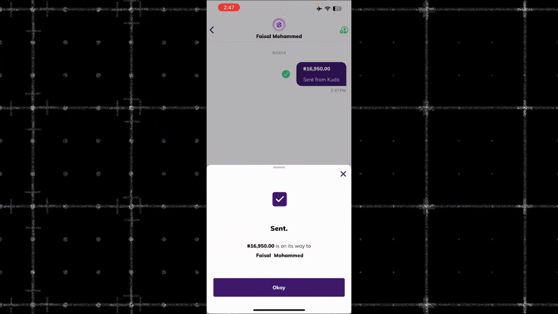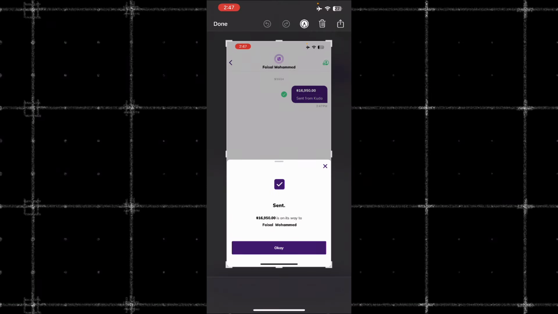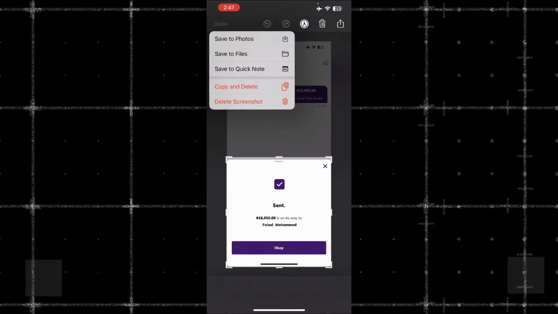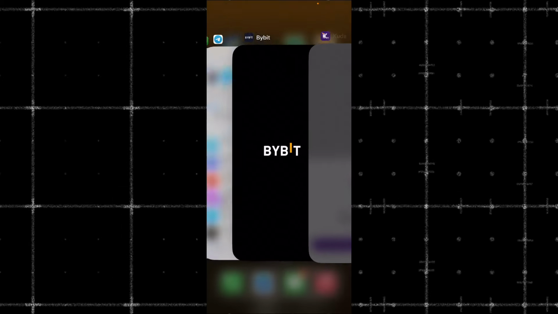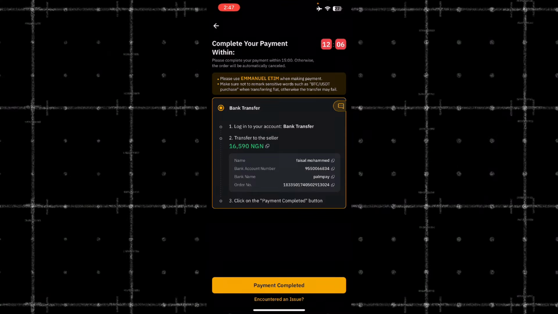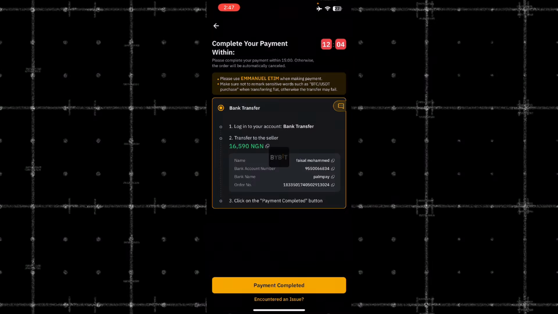So you just make the payments. After paying the person, you can take a screenshot of the payments, but not really necessary, but you can take the screenshot of the transfer and you go back to Bybit and you click on payments completed.